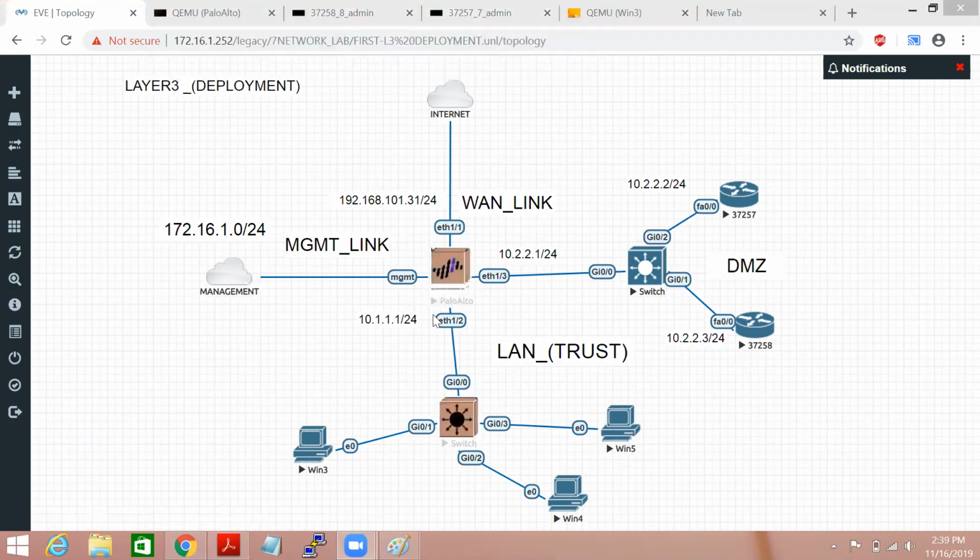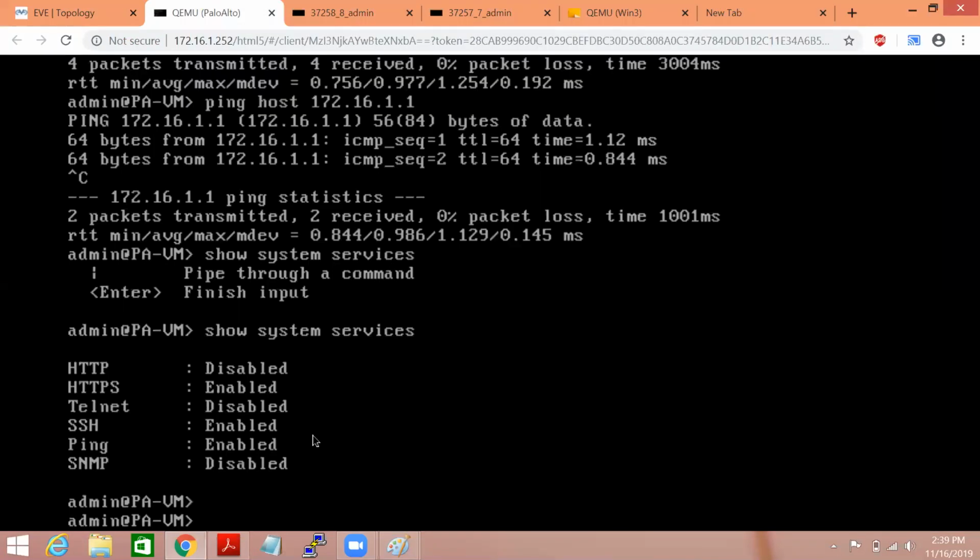In order to allow access to your Palo Alto device from the LAN trust interface, you always have to apply a management profile where we allow services. Otherwise, it won't be allowed. Can we check these services on a particular interface through the CLI? Yes, we can check it. I'll show you once we access it. All right.